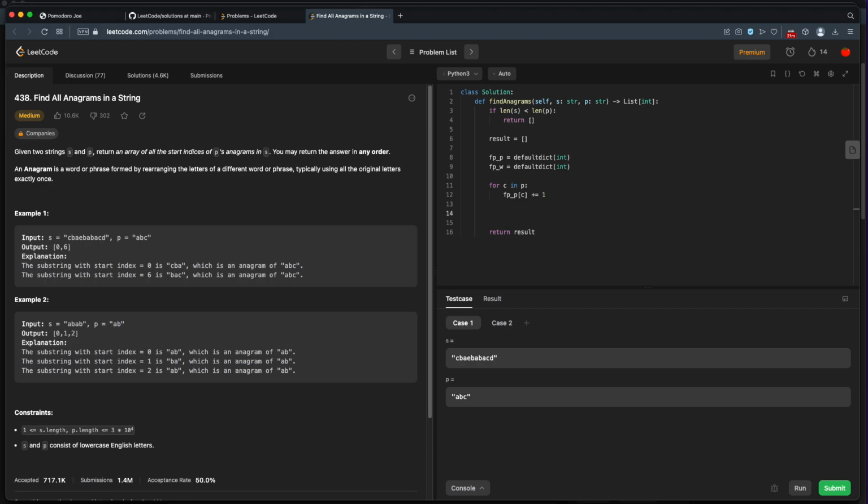Now to build our window, we'll need a start index and an end index. We'll start them both at 0. We'll move the end index at first by itself. Then when the end index reaches the length of P, we can start moving the entire window, which means both the start index and the end index. So because we're moving the window to the entire length of S, we just say, well, the end index is less than length of S. So the first thing we'll do is we'll just add the character at the end index to our fingerprint for the window.